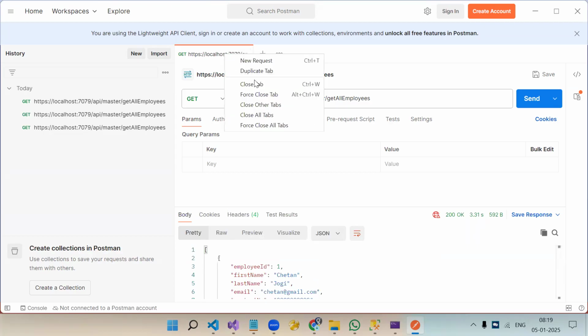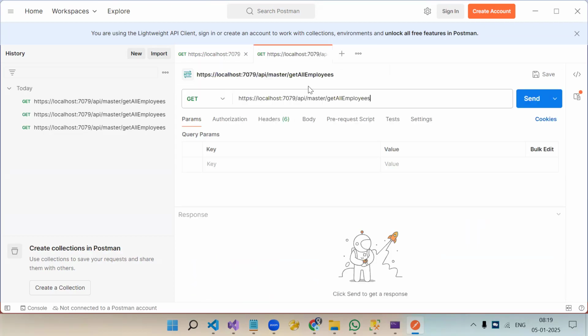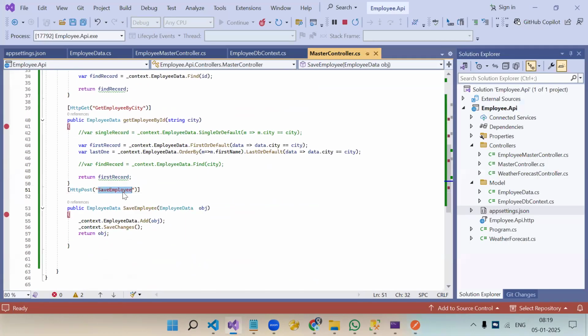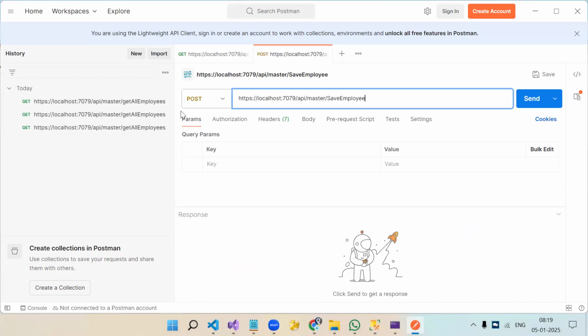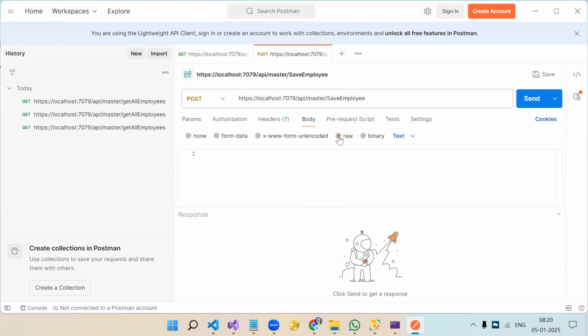Now let's duplicate it because we have to do multiple testing. Here we can create multiple instances. Now our method will be post, and our method name is save employee. If it is a post method, what parameters do we need to send? What type of data? URL and object. So if you see over here, we have so many options. Where should we send the object? Body. So here we have to select raw and here we have to select JSON data.